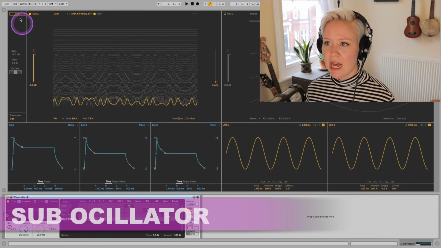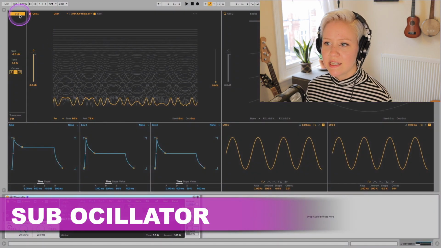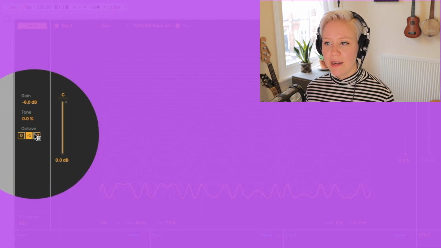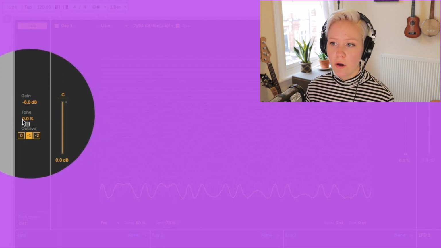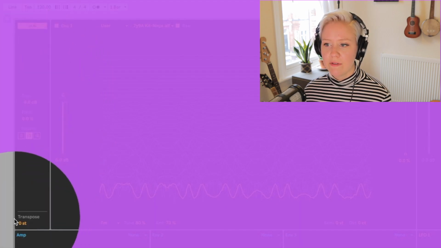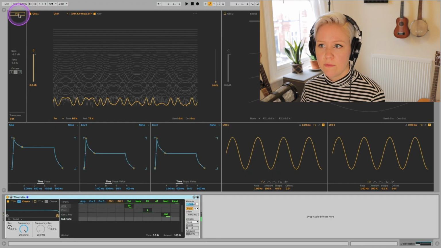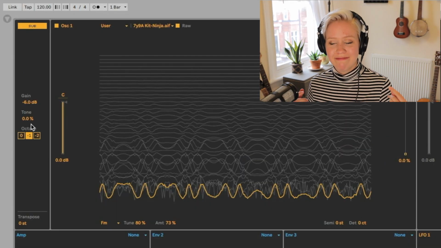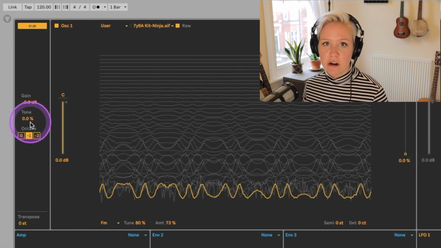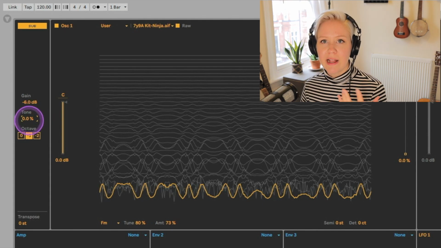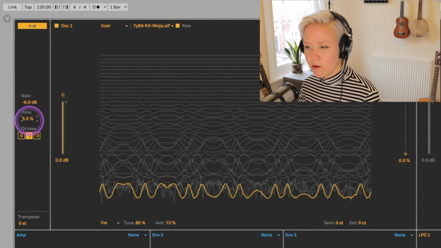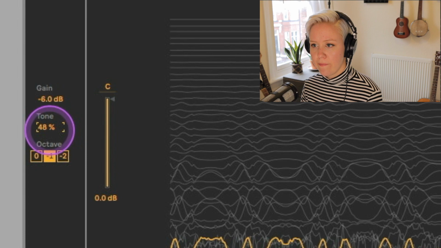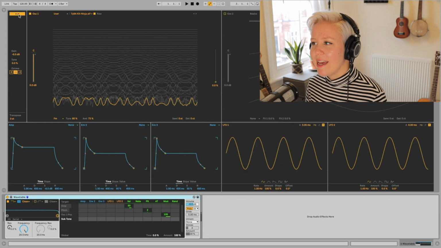Then let's have a look at the sub oscillator on the top left corner. Let's activate that, and we have gain, tone, and octave. Pretty self-explanatory options for the controls, as well as a transpose control on the bottom there. Without, with, without, with. Tone is the sound timbre. At zero it is a pure sine wave. If you turn it up, it will add harmonic character to the sound. Sounds so good. Okay, let's move on.